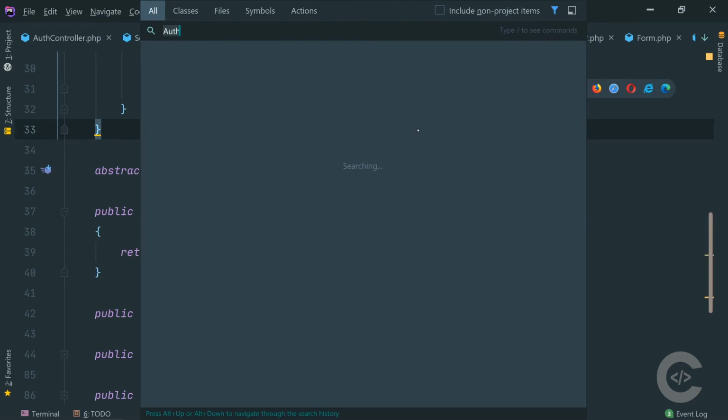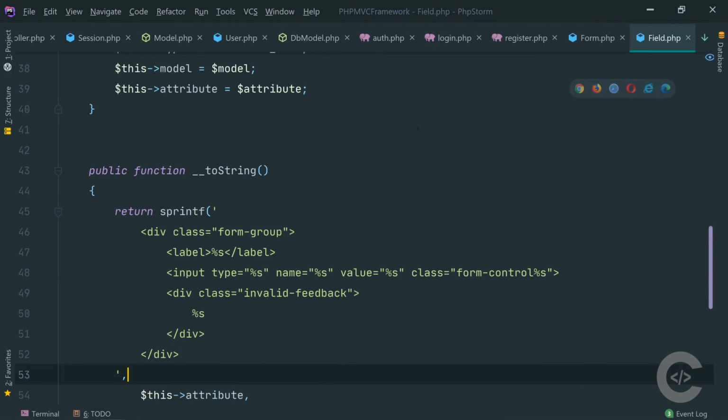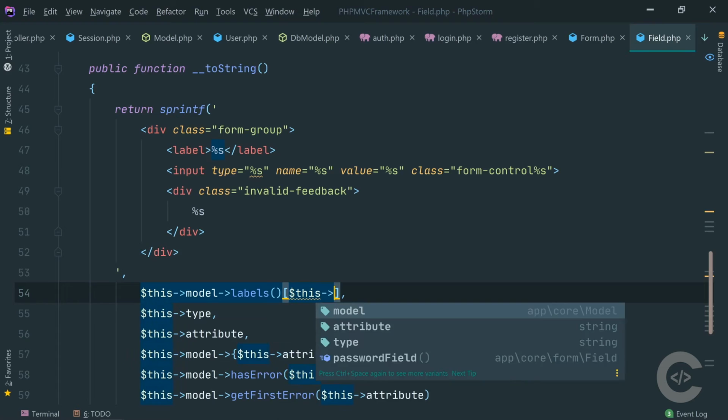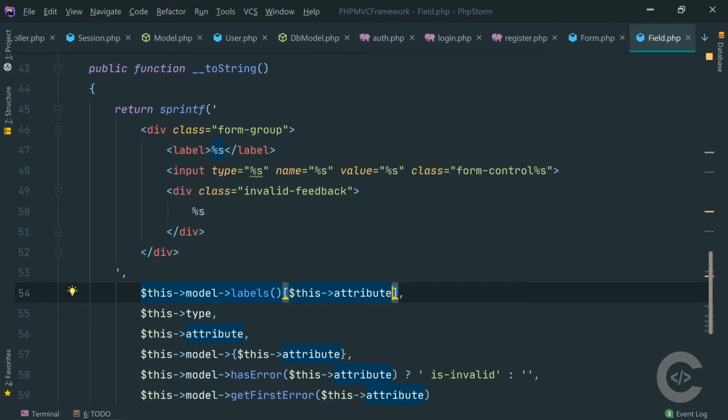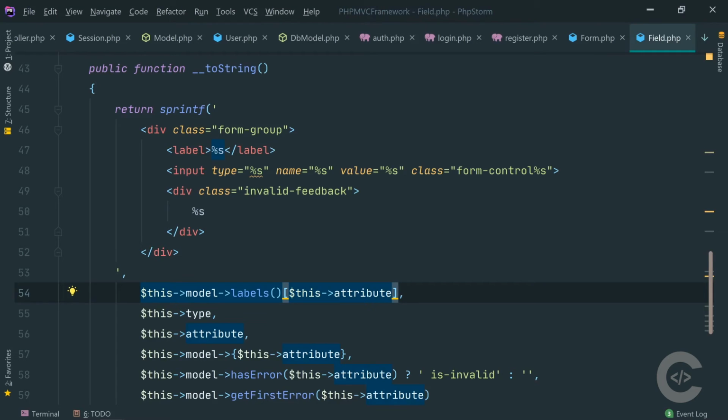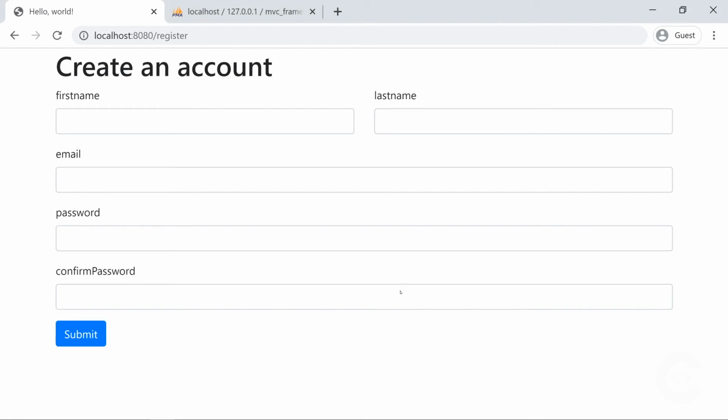And if I now go to the form field class, right here when we set the label we specify the attribute, but I want to specify the label. So this model labels for the given attribute, this attribute. So I want to get the label for the given attribute, and I think that this will give me an error right now because it is not specified. I have not set that up, and if the attribute is not presented in the labels array, as a fallback we can specify, okay, in this case let's take the attribute itself. Okay, in this case it will work as it was working before.